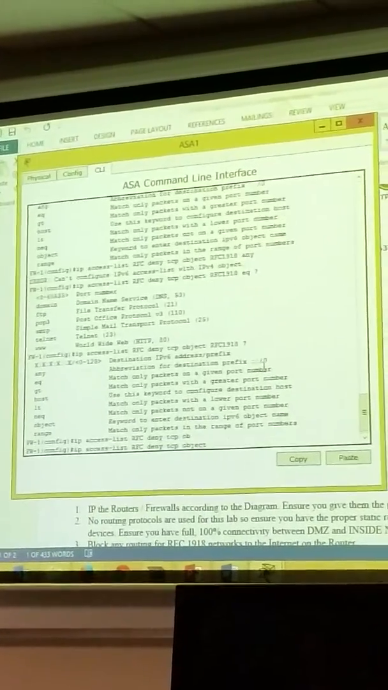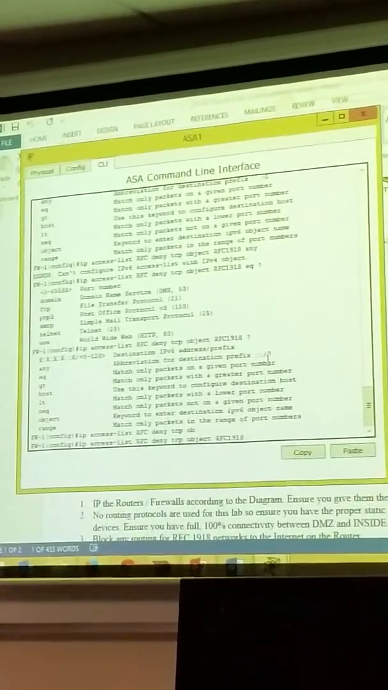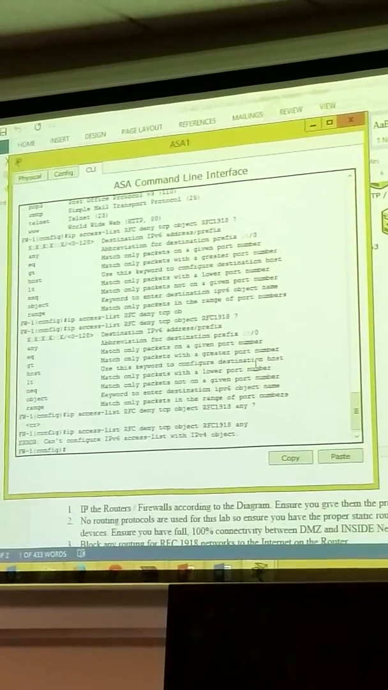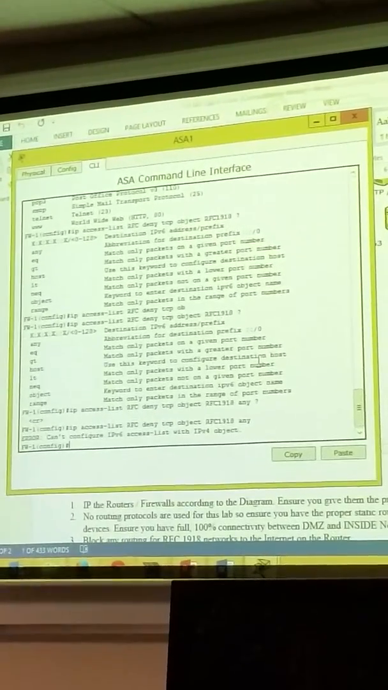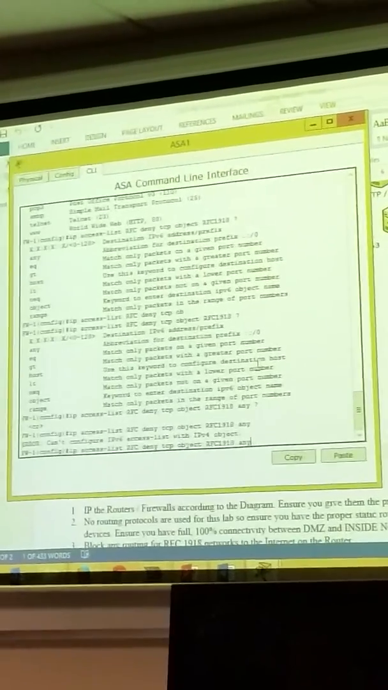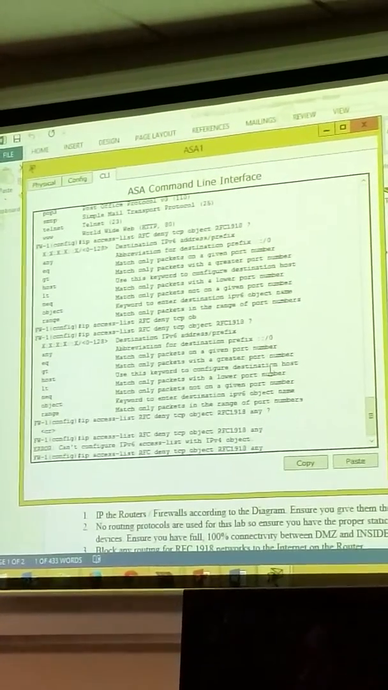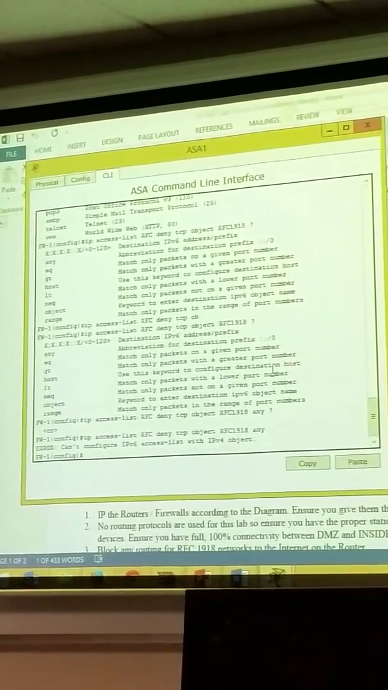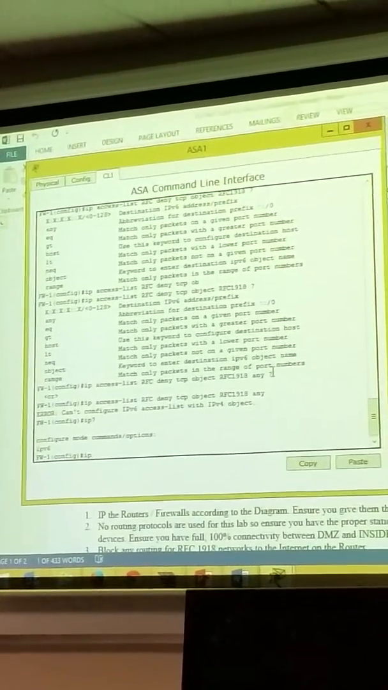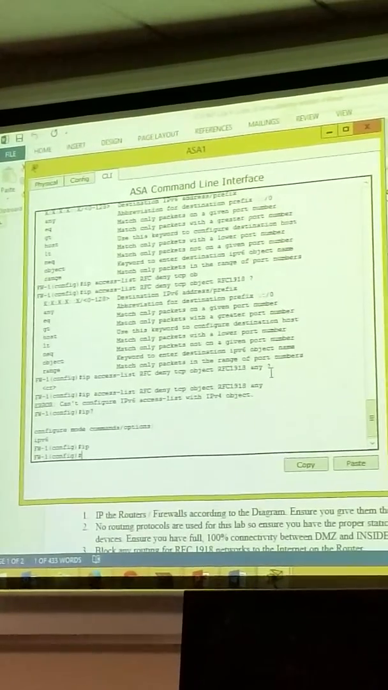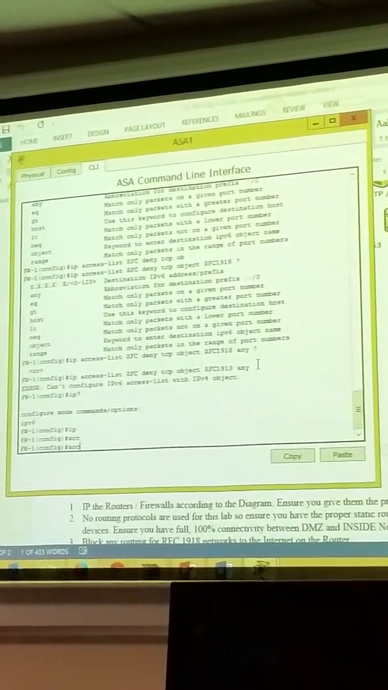TCP object RFC 1918. That's your source. Any. Why is it asking to do an IPv6? This doesn't make sense. IP. Really? That's terrible. No way to firewall IPv4.